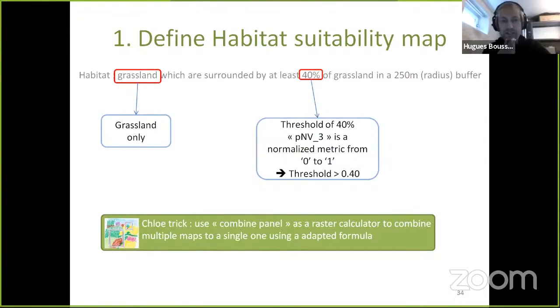So it's not enough to define habitats, because in the sentence we also have grassland only, which are surrounded by grassland only, and 40%. And as the PNV3 metric is a normalized metric from 0 to 1, the threshold of 40% will be defined as superior to 0.4. And another Chloe trick is to use combined panel. It's just a raster calculator to combine multiple maps into a single one using an adapted formula.